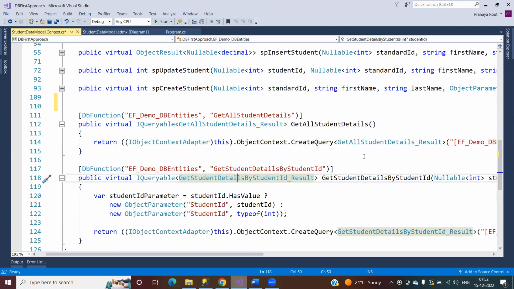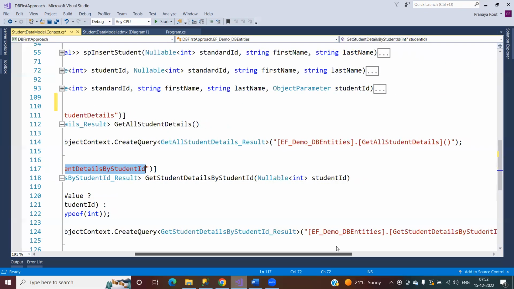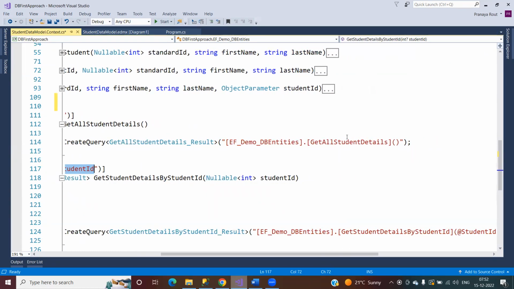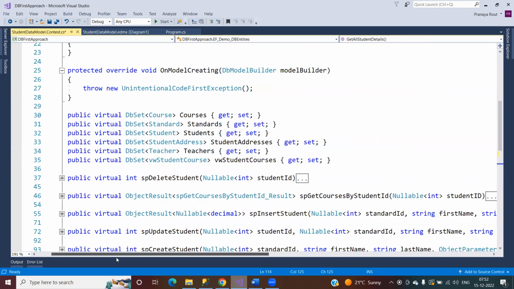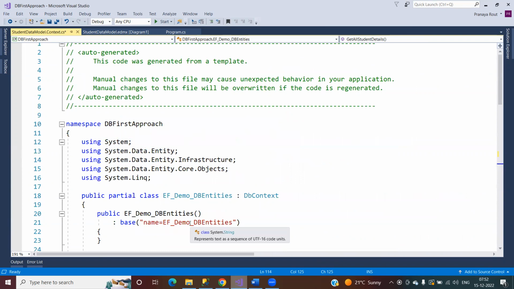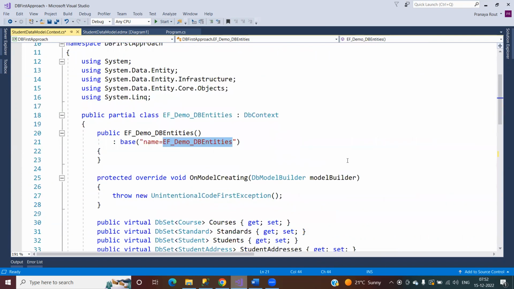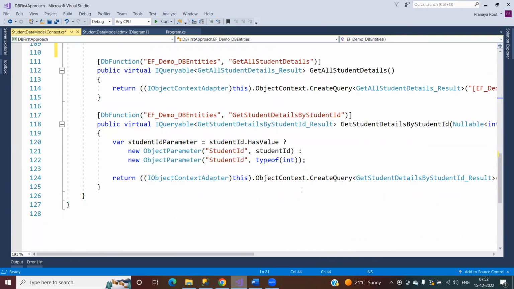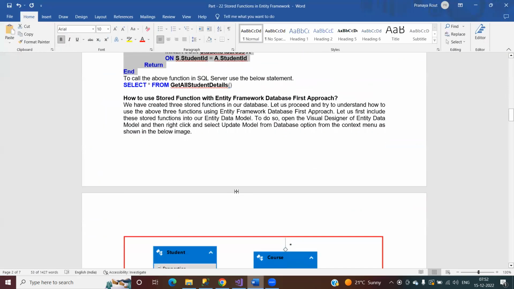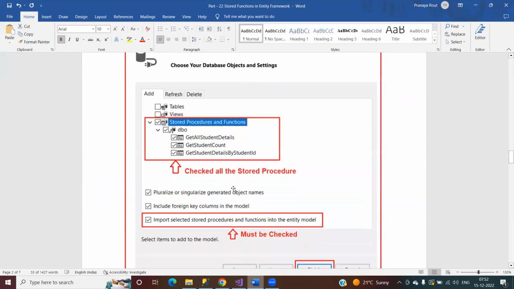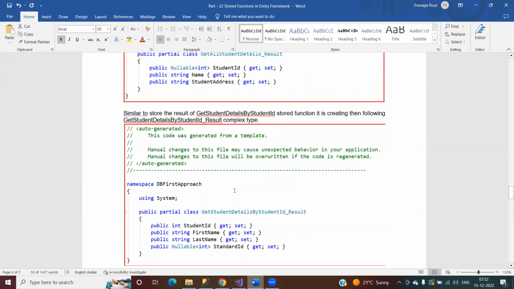So we have created two students, right? We have two storage functions, and two functions are created, right? So in this case, it is going to execute this method using this context object. EFDemoDB entities. What is EFDemoDB entities? If you go, this is nothing but your context object, right? So we have created two functions. Now we are going to use those functions, right? So let me show you how we can use these functions.